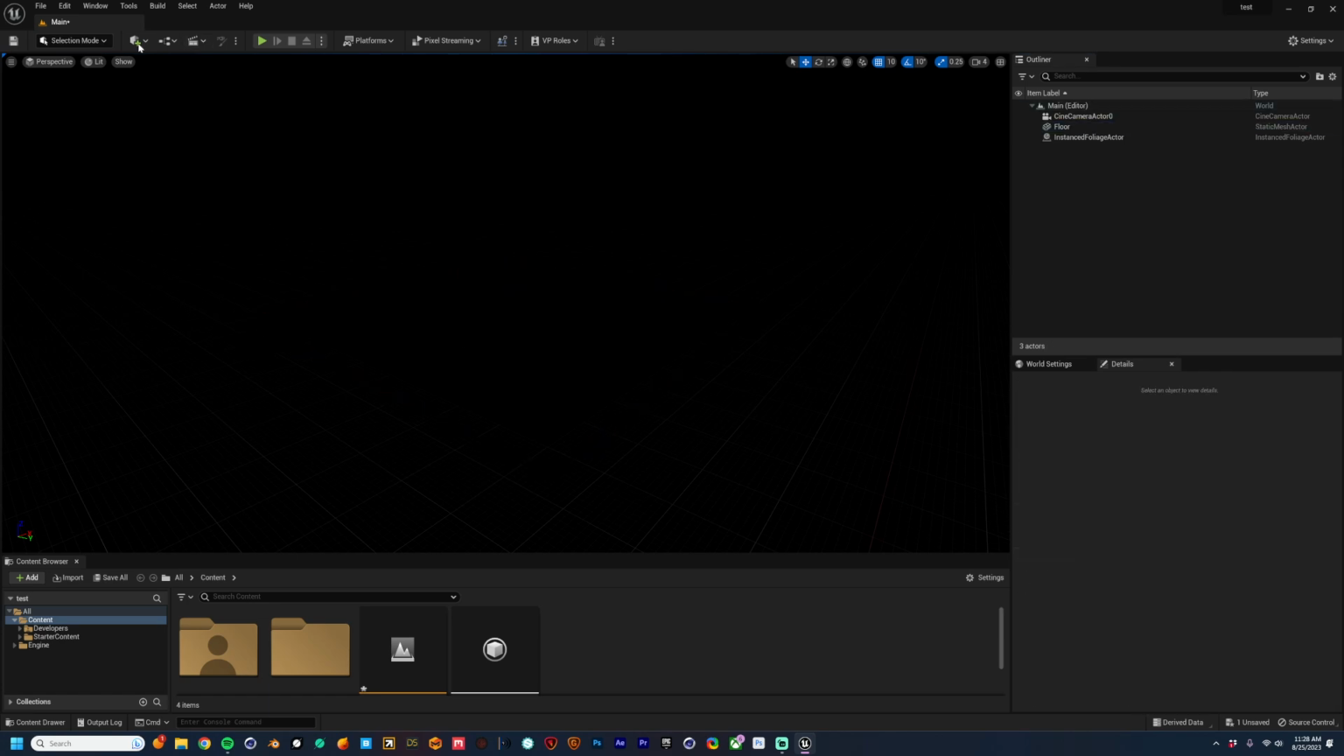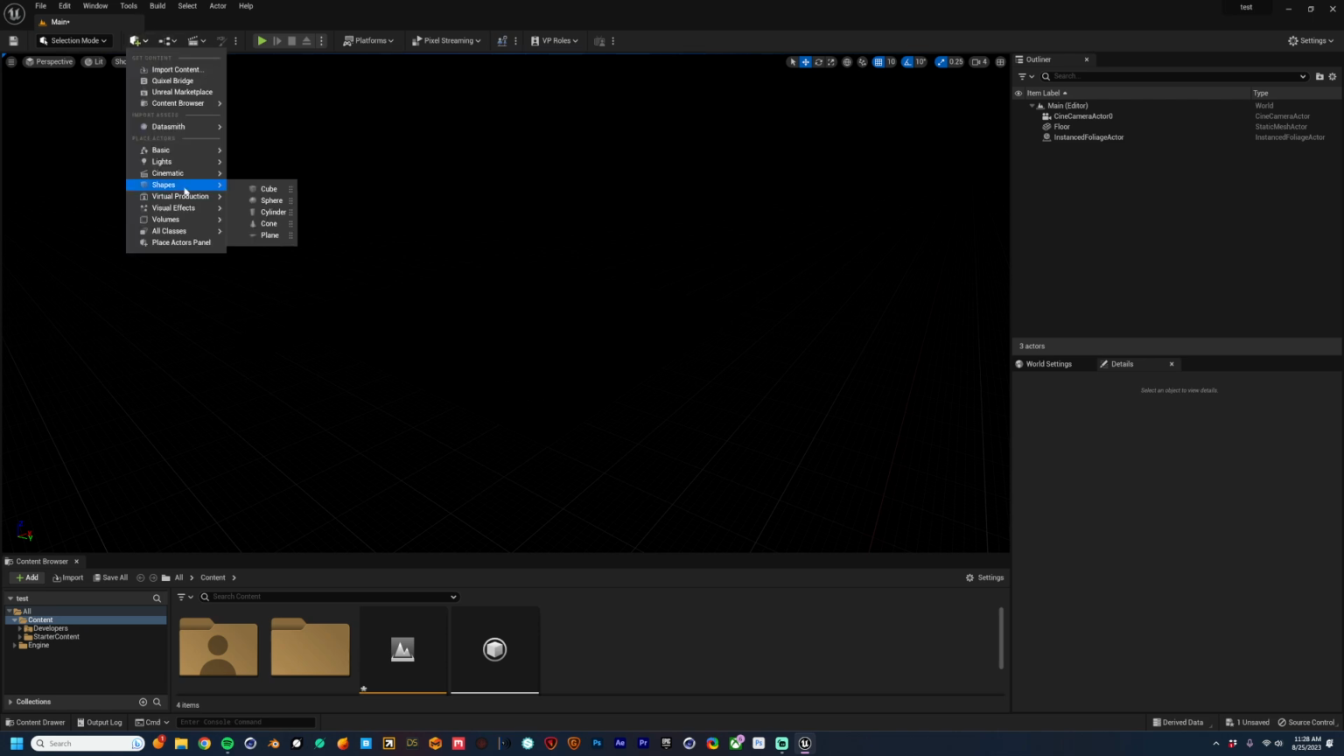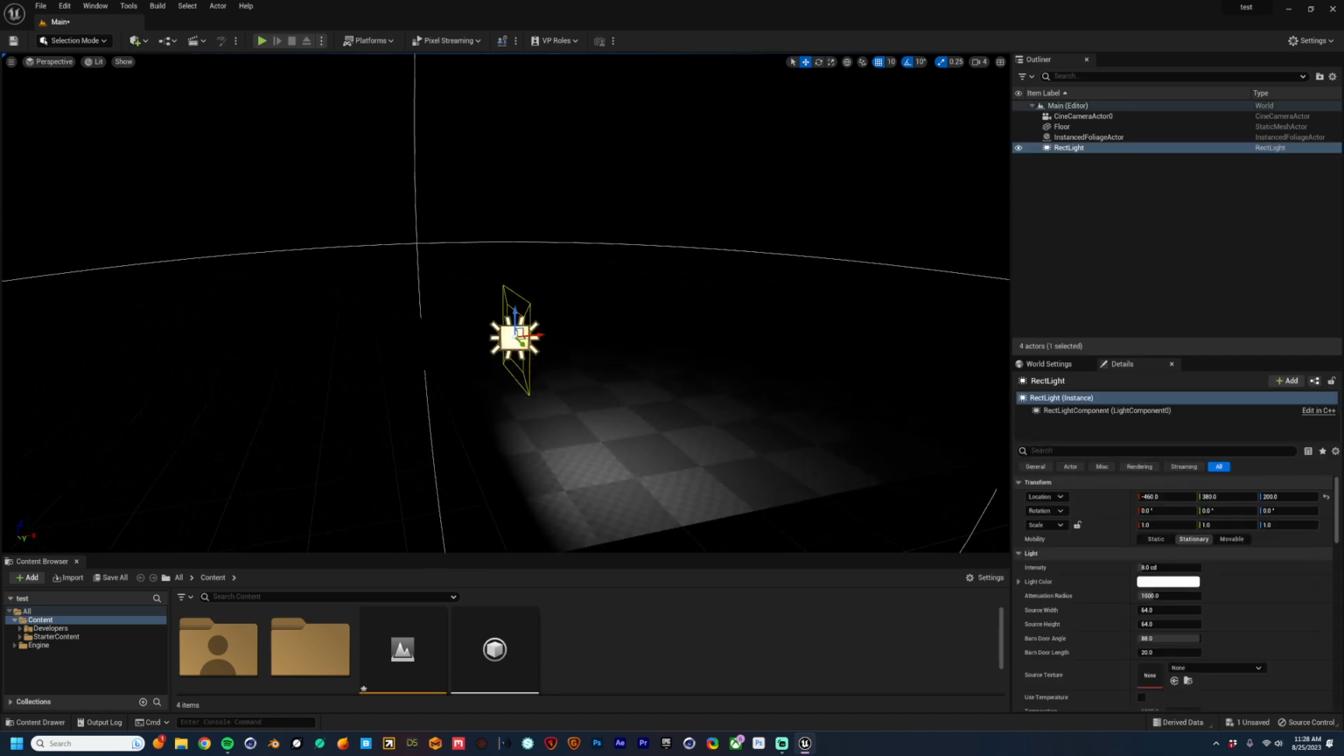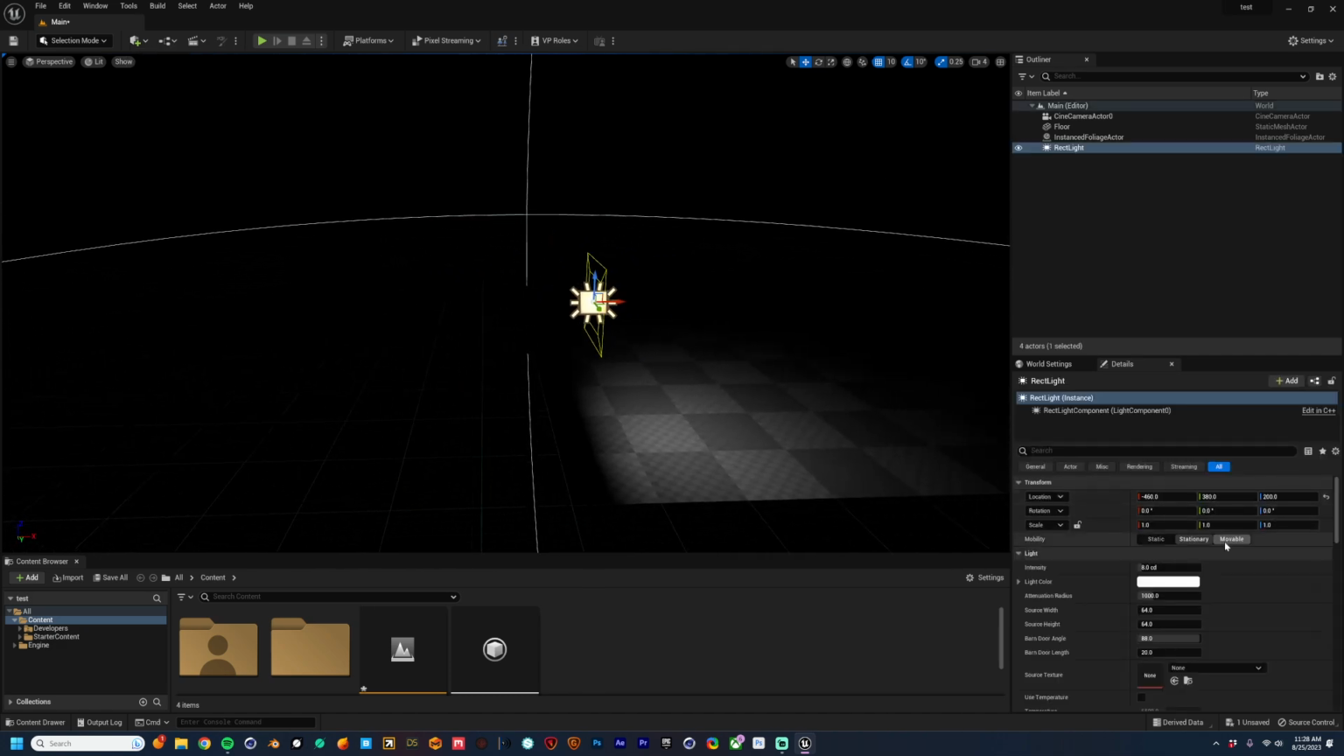All right, so we're going to add a light, just to get a feel for a scene here. This is how you add lights and cameras, this button right here. We're going to add a light. Rectangular light, or an area light essentially is what it is. I'm going to switch this to movable, and it tells you right here what movable means.